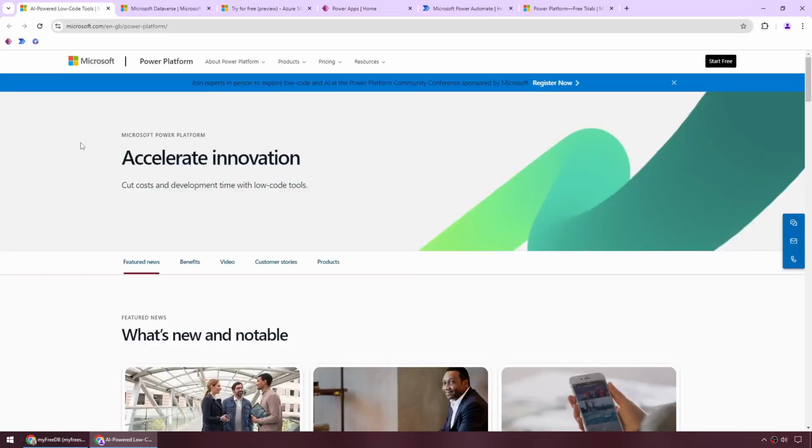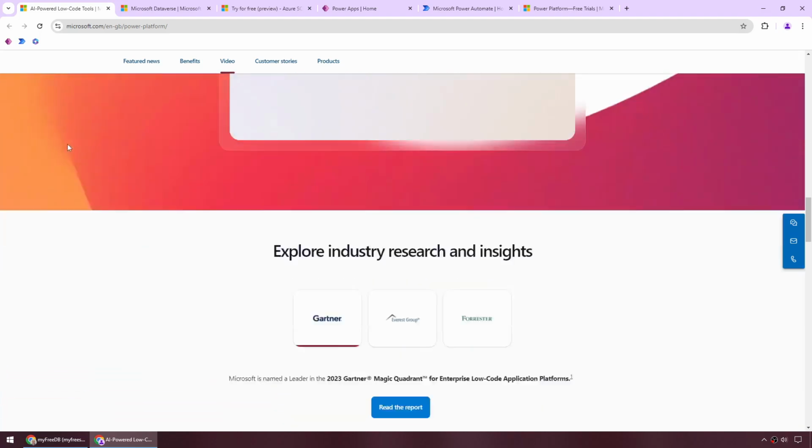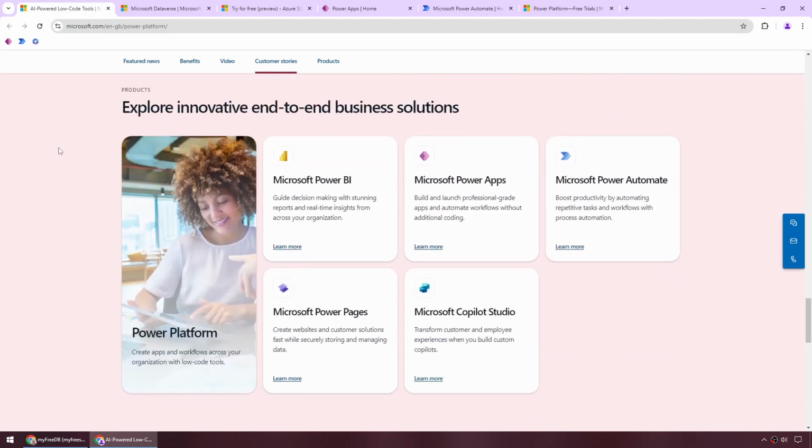Okay, let's get started. So, what is the Power Platform and what are Power Apps? The Power Platform is a collection of low-code and no-code tools and services provided by Microsoft. If we scroll down on the page, we can see a bit more info, such as the products that are used as part of the platform.